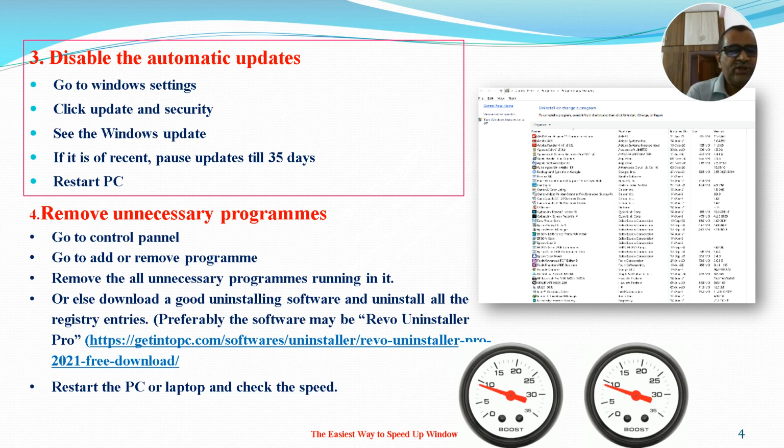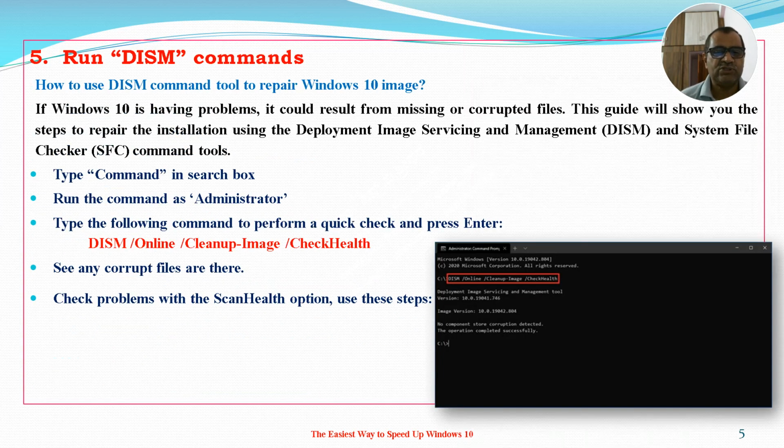Then remove unnecessary programs. That's one of the important things. Many times unnecessary programs make Windows very slow. So go to the Control Panel, go to Add or Remove Programs, and remove all unnecessary programs, or else download a good uninstalling software, any uninstalling software. Probably Revo Uninstaller, which is free of cost, is also there. And usually this is one of the best steps.